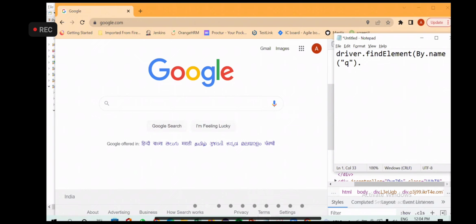Now you have dot, what do I want? I found the element now. How did I find? By using the name. Now I wanted to send some text. Send keys is also a predefined method. Whatever data you wanted to type, you can type it. So this is the line which is used for finding an element.